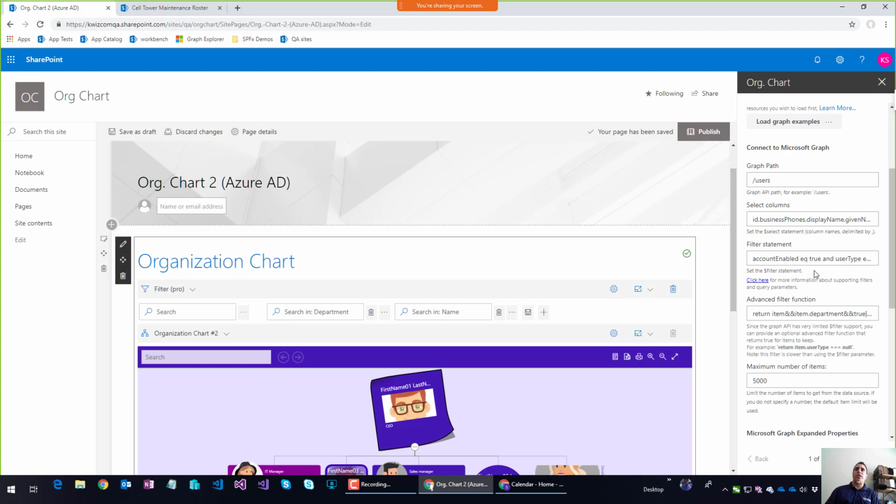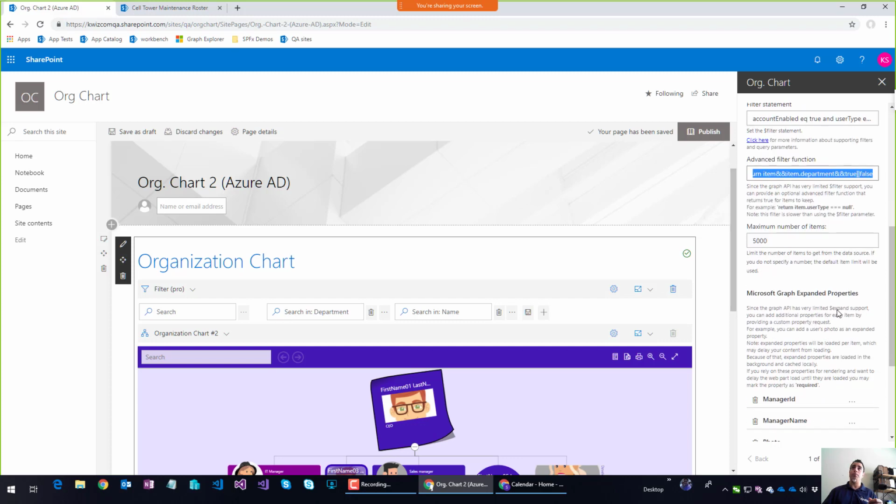Because they don't work, we came up with an advanced filter function. The advanced filter function allows you to write plain JavaScript that gets an item in the context and returns a Boolean value. So you can basically parse the item locally. For example, here I'm checking if the item department exists, if it's not null, and then I'm returning true. Otherwise, I'll return false, and the item will not be in my end result. So the advanced filter function allows you to tweak specifically the results to the ones you want to show if the filter statement from the Graph API cannot do that for you. So this is very helpful.